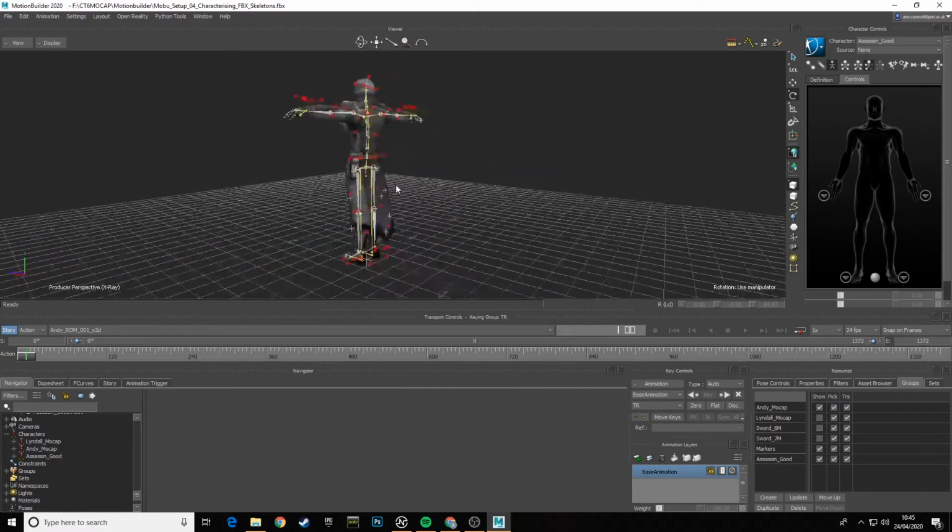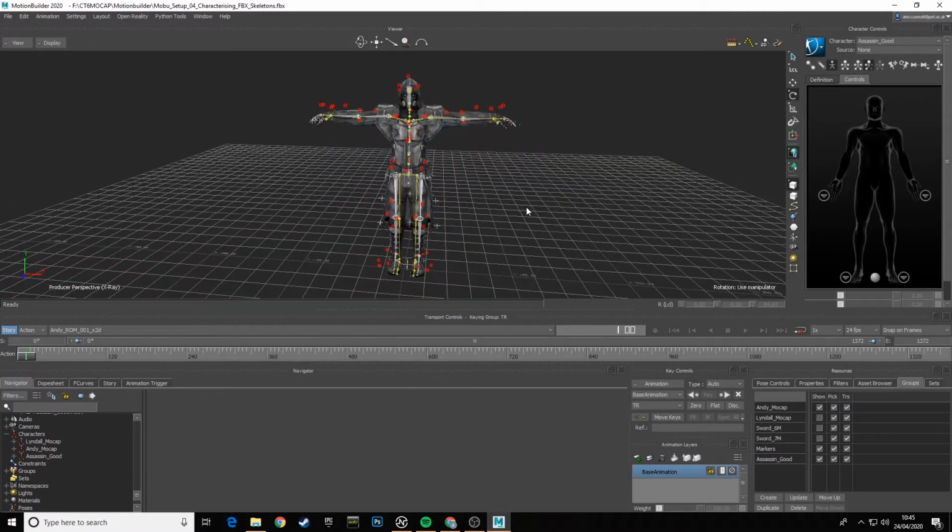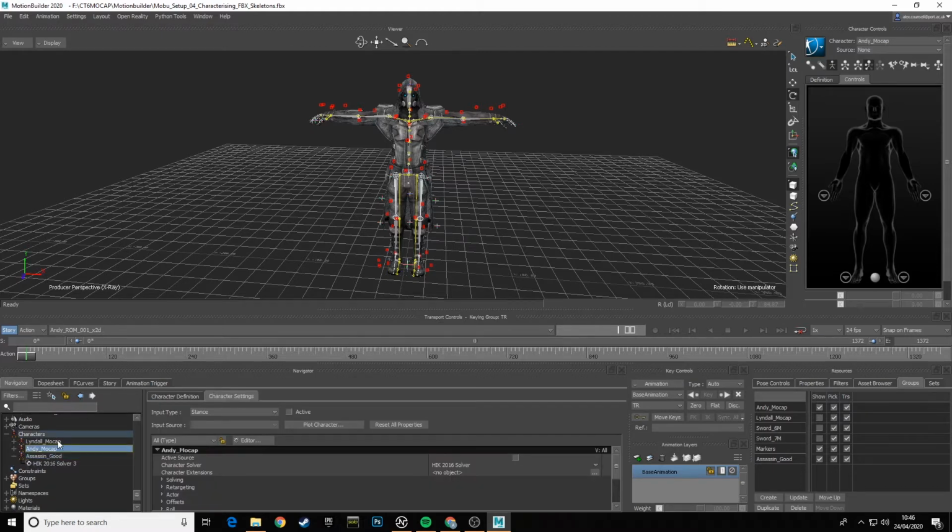So let's have a look and see how our assassin is moving. To create the link, there's a couple of ways we could do this. If I double click down here, if you click on something singly, it doesn't change. To bring the options up in Navigator, you have to double click. So I double click on assassin good.